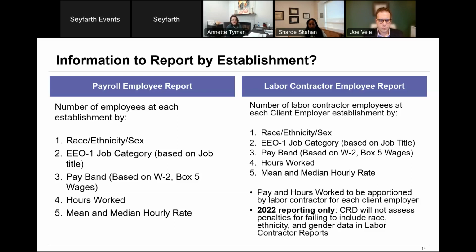Annette is going to now cover a few other key pieces of information and data that you're going to be collecting for that labor contractor report as well.